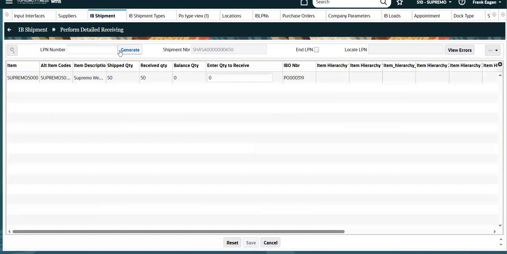So here we can generate the LPN that we want to receive, and then put the quantity that we want to receive. Once we save it, that LPN will get received. At the time you pack that LPN and there's no more quantity left, you can just end that LPN and save it. So that's how you can generate a new LPN and start receiving.